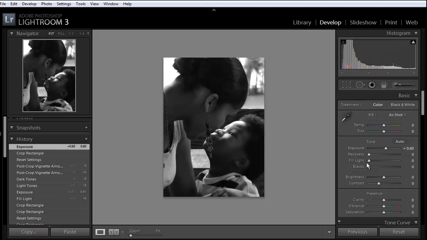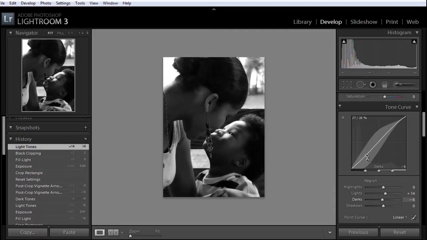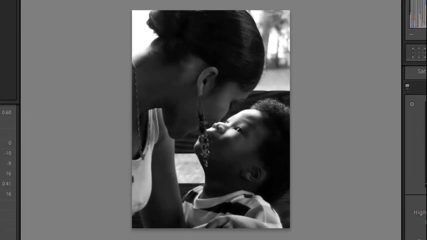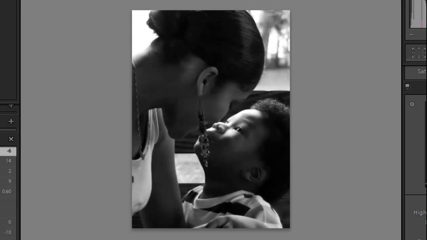There we go. You can also bring in some fill light, and what the fill light does is it lightens up the darker areas of the photo, and then pull in a little bit of blacks just to bring in some dark to the darker areas of the photo. And we'll apply a tone curve change to this one too, pulling up on the right side and down on the left side here. And let's look at our before and after. Here's our original and our final.